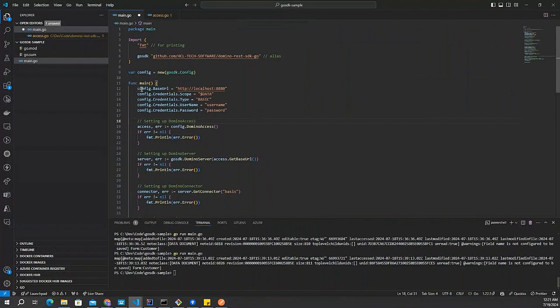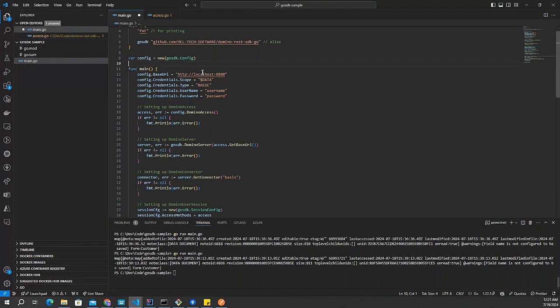In here, we just initialize pretty much the same as the one we did with the Node SDK. You can also do this via environment, but again, for demo purposes, we did this one. It's pretty straightforward. It's inside our main function.